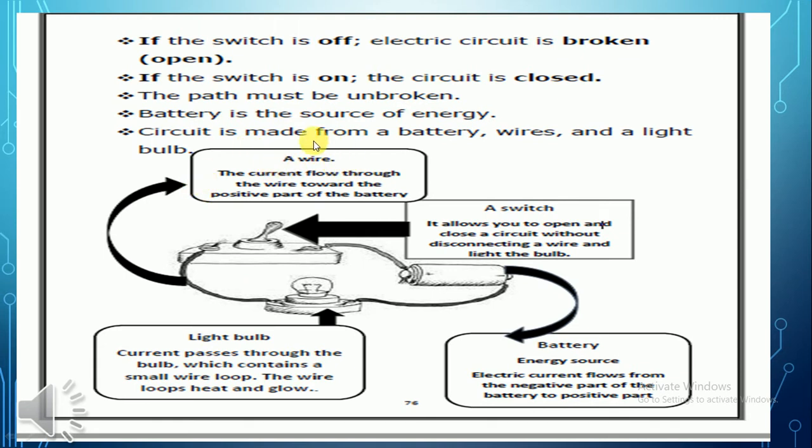Number 1 here, wire, yes. The current flows through the wire toward the opposite part of the battery. The current moves through the wires to the opposite part of the battery. It moves from this negative part, through the wires, to the positive part.